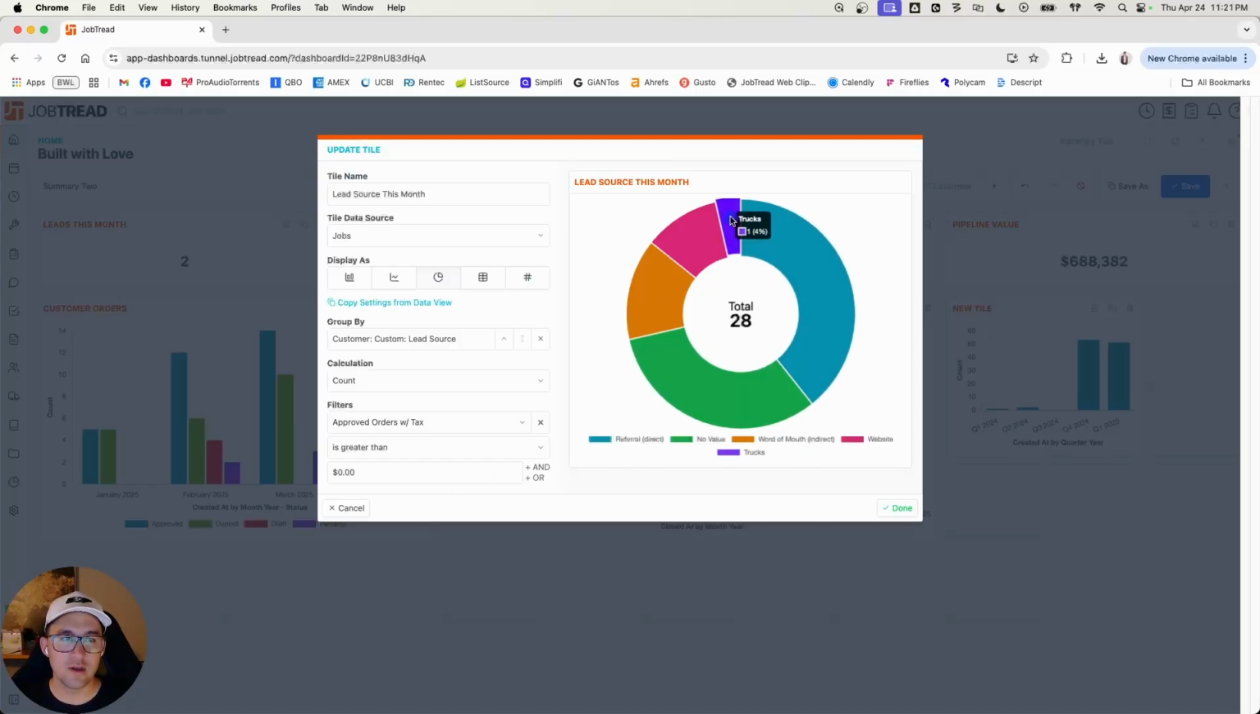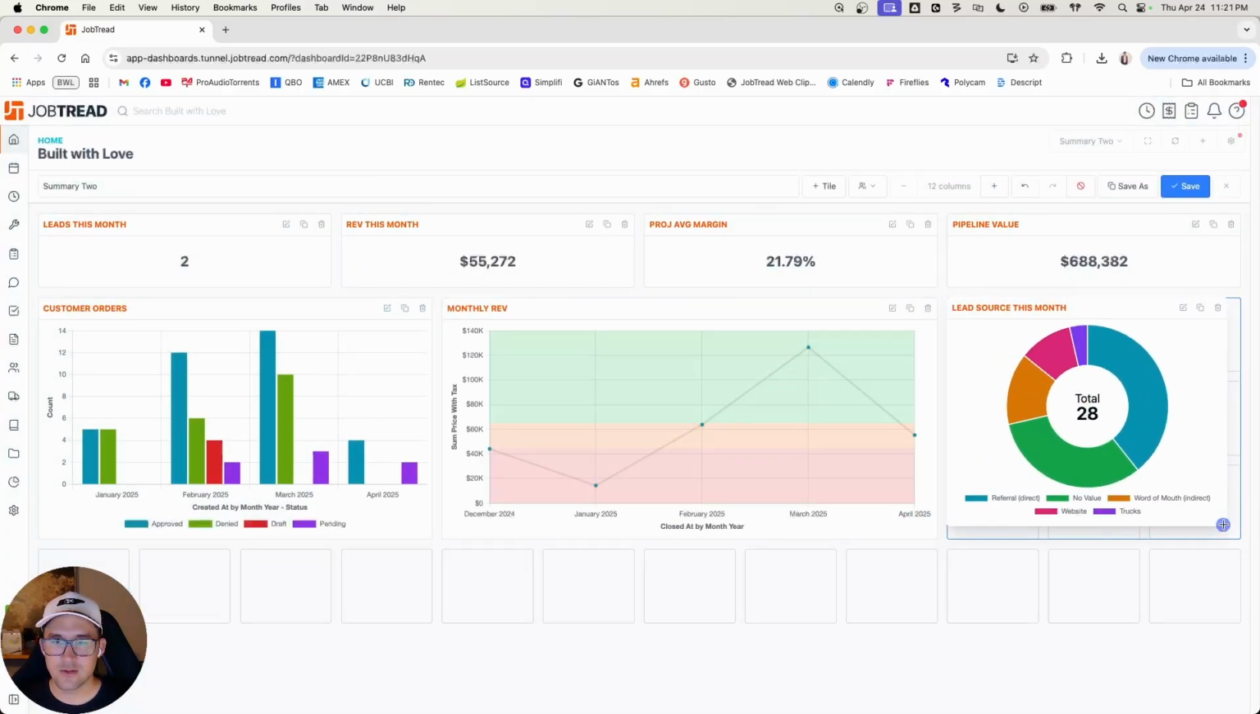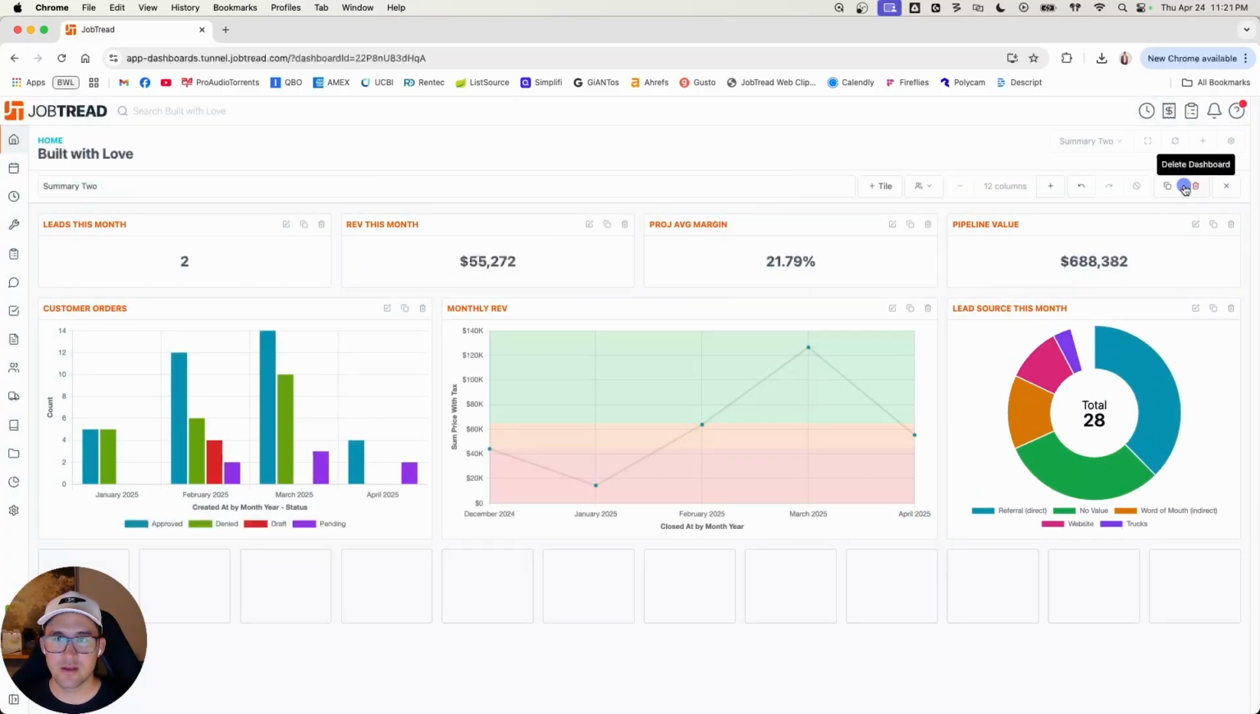Trucks. We got one. Sweet. Put that there. Drag that big. Save it. Now we have a summary dashboard. How cool. Okay, now that we created the summary dashboard, this is just all overview stuff. This is like our home page. When we open JobTread, we're going to see this data and be like, boom, boom, boom. Okay, I know where I am. Let's go run the business, right?